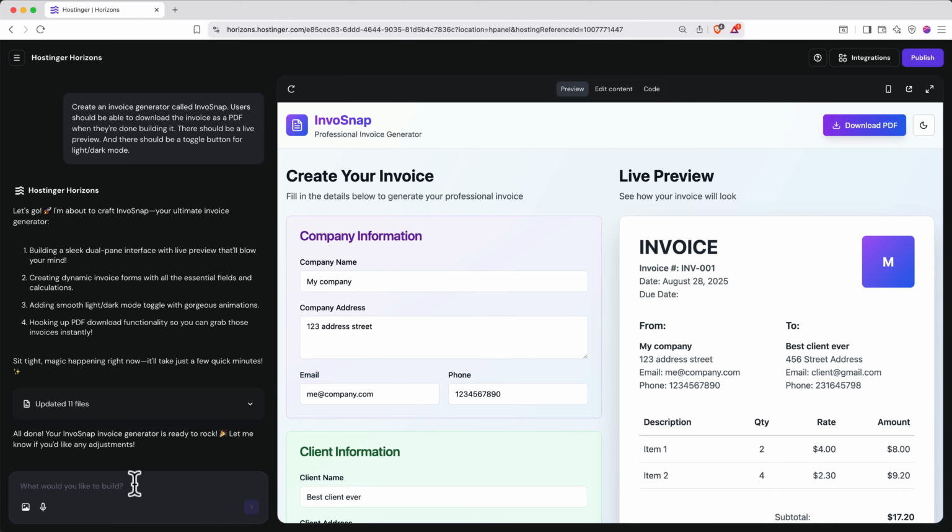The key with prompting and Hostinger Horizons is to be as concise and specific as possible with your requests. And generally, you only want to request one change at a time, otherwise the AI can get a bit confused and the AI might not do exactly what you're asking for. So here I'll type up a simple prompt.